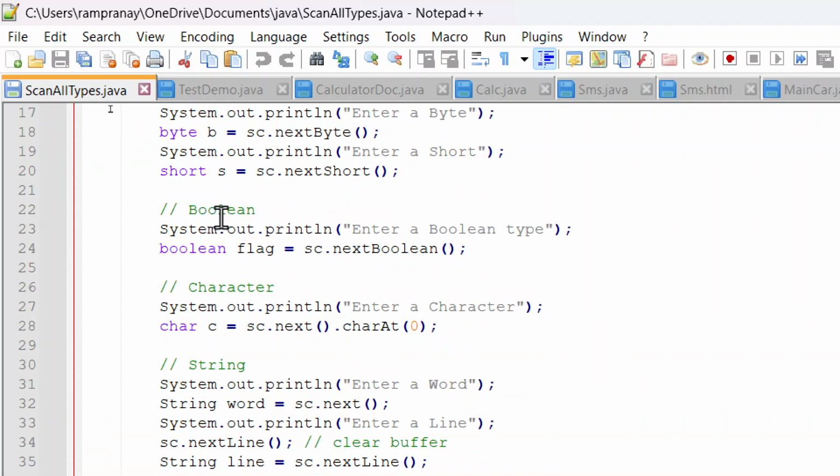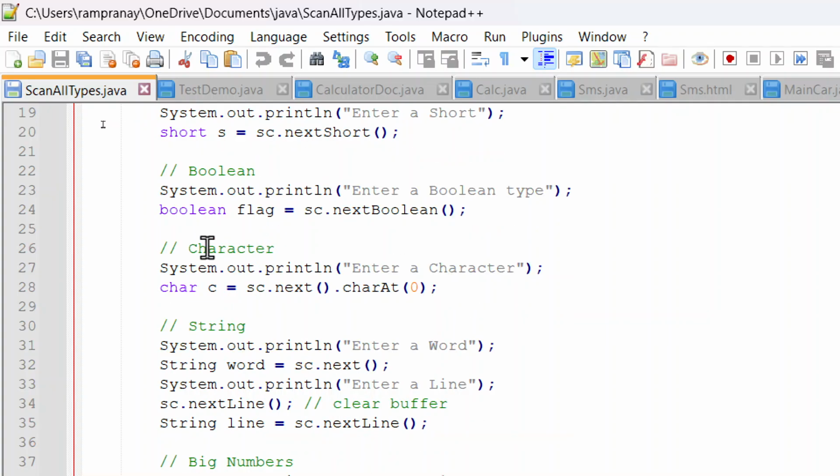The next is the boolean type. If we are giving the boolean data type here, then the variable name is flag, and here you can see sc.nextBoolean. So this is very similar to the numbers. And the next is character. This is something different. The character is not similar to those kinds of numbers.